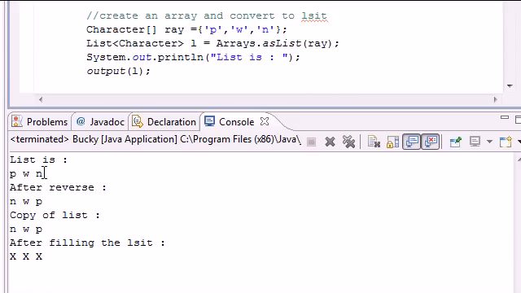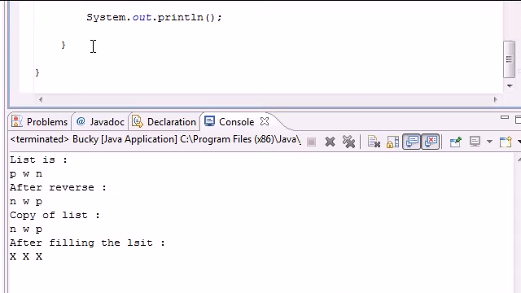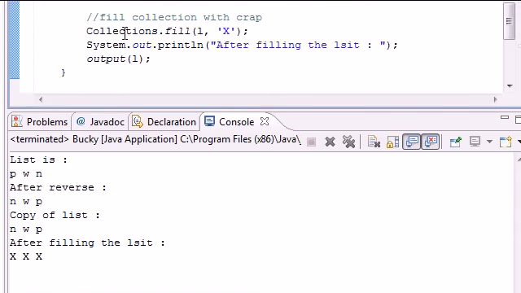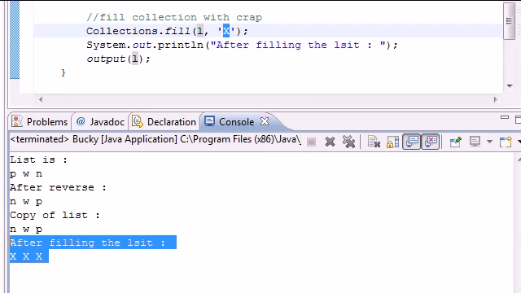So now you see our original list is PWN, not bad. After we called the reverse method on it, it's NWP, which is a reverse of PWN, in case you guys couldn't figure that out. Now here we printed out copy list. So this is an entirely different list than here. It's pretty much just a copy of it. And the last method that we called is fill. So let me see if I can find it right here. Collections.fill. And what it did is take the original list L and replaced every element in it with X. So now instead of NWP we have XXX.